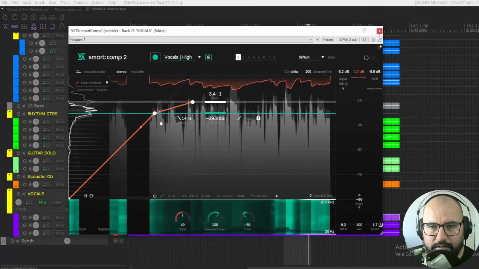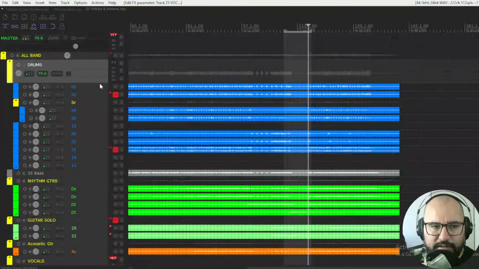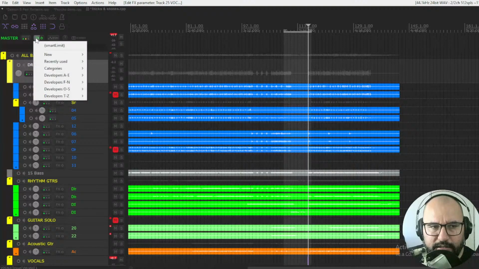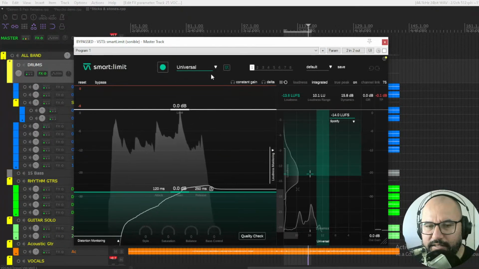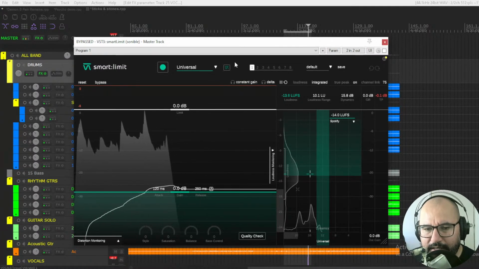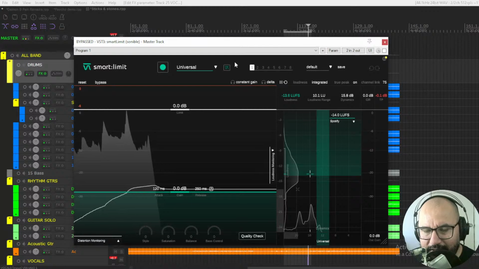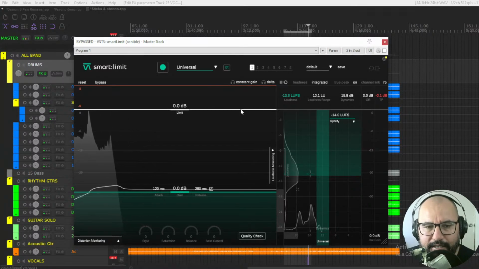Alright, and let's finally use the other plugin in this list, which is the Smart Limit, that is part of this bundle by Sonible. And this is a limiter, of course, right? A very transparent limiter. You can really increase the loudness of your tracks without adding distortion. And this limiter is my favorite.